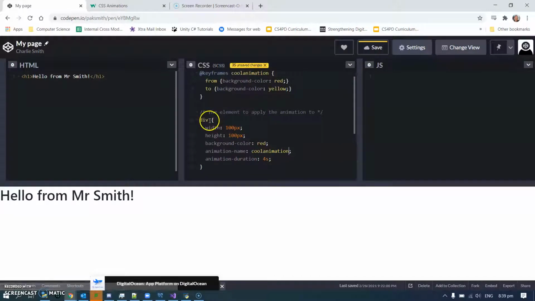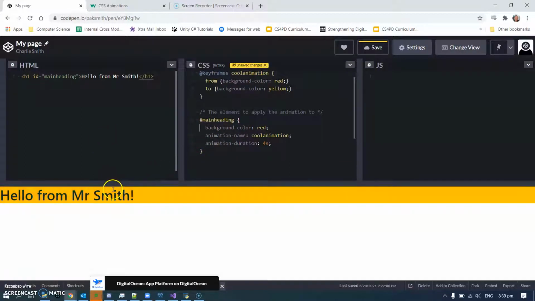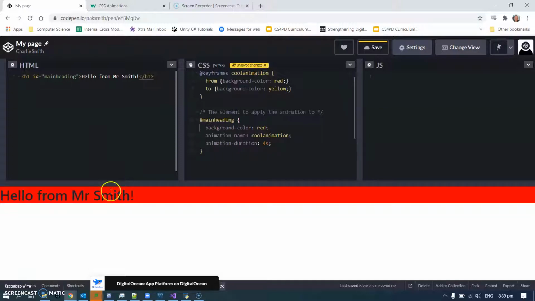Now this is applying to anything that's a div, and I don't have a div at the moment. I've just got a hello from Mr. Smith. This applies to whatever we want. So I'm going to give this an ID. My H1 is going to have an ID equals main heading. Yep. And then I can say in here, hashtag main heading is going to get that style, which is going to include the cool animation. I don't want that width and height, that looks kind of annoying. So take those out, let's start again. Should refresh. So gone from red to yellow. That was straightforward, wasn't it?